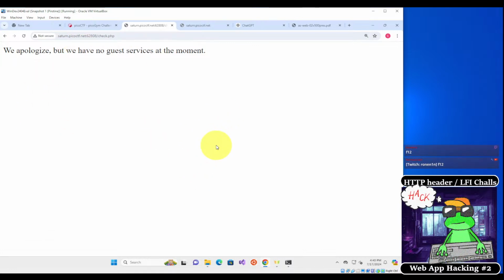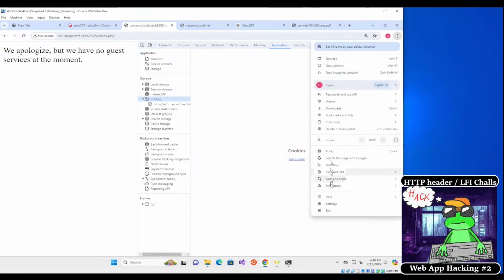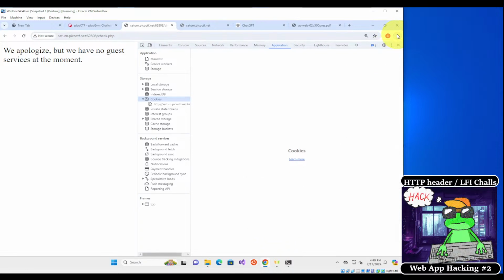So Ronin says F12. Okay, so if we were to do F12, then we arrive at our developer tools. I actually didn't know that keyboard shortcut, Ronin. Thank you very much for telling me about that. Because what I was going to suggest is going over to this menu and navigating to it the old-fashioned way. But this is very good.